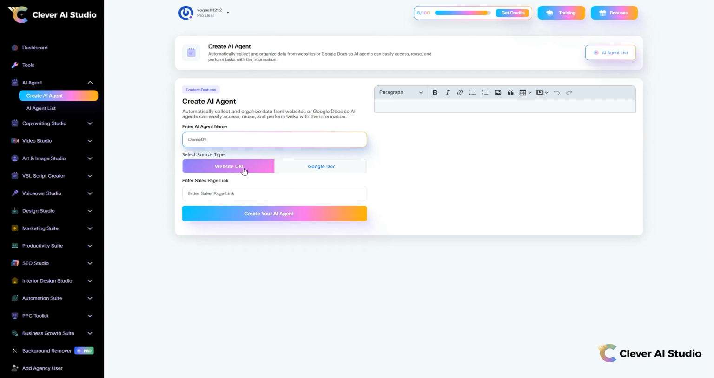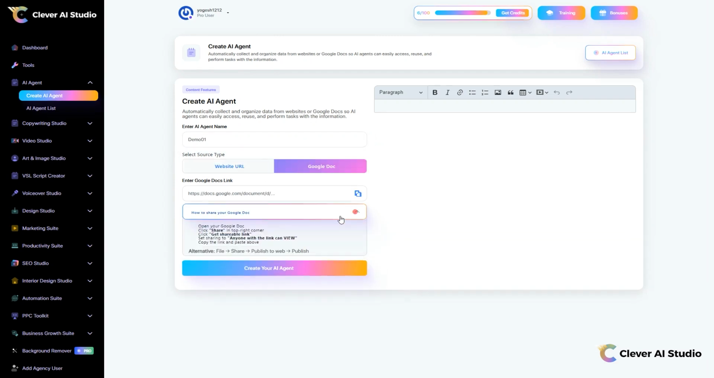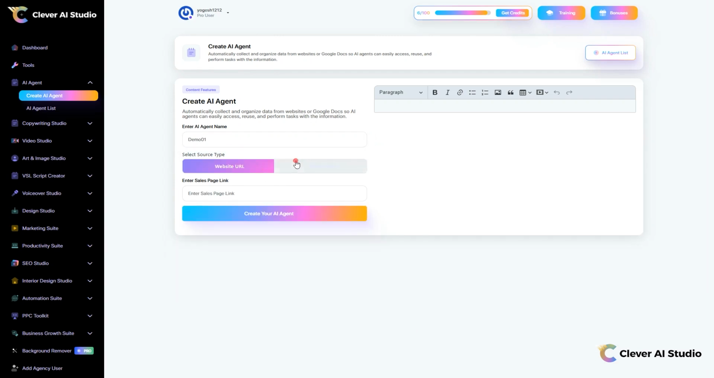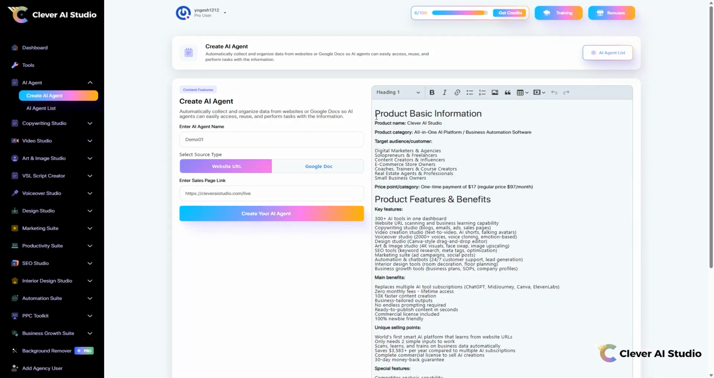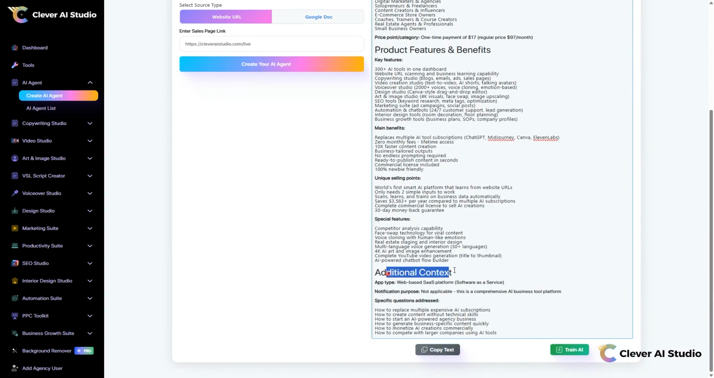Next, we choose the source type. Clever AI Studio lets you train your agent using either a website URL or a Google Doc. I'm selecting website URL and pasting my sales page link. Then I click Generate. Clever AI Studio instantly extracts every important detail, product information, features, benefits, and audience, and organizes it for you. With one click on Train AI, your personal AI agent is ready.